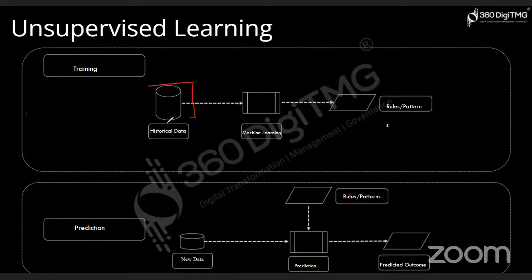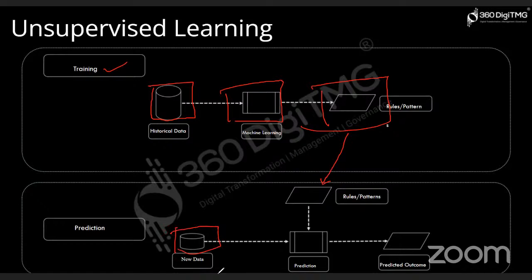So here we take historical data. We use some ML models, machine learning models, to find out the hidden rules and patterns in the data. This is the training phase. Once we have found these rules and patterns, we can apply them to new data. Then we are given new data, and using these rules and patterns we try to predict the outcome, that is, in which group this new data belongs. This is unsupervised learning.